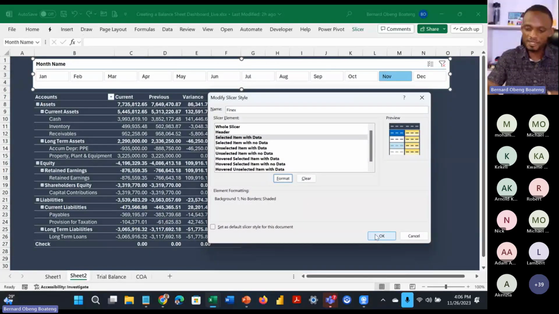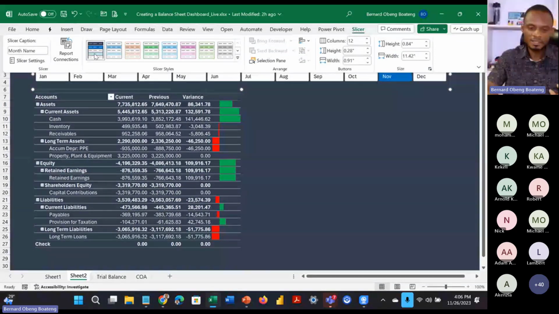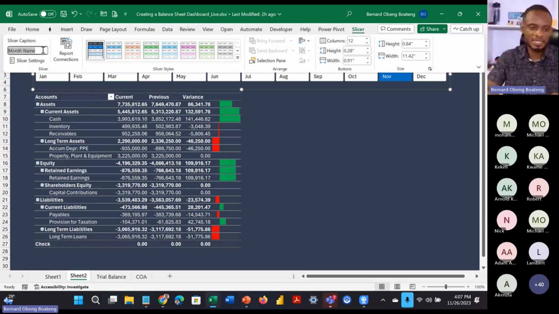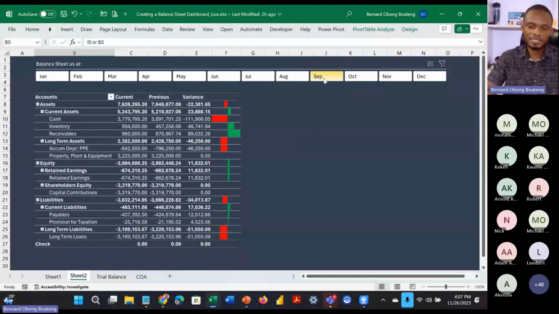So this is the Finex slicer, the one that we created. When you click OK, it's not going to apply instantly. You have to go to the slicer and then activate it. So this now makes it blend in with your dashboard. You can always change it. So we can come to slicer and then name this Balance Sheet Assets, so that the user knows that you expect the user to click at a particular point in the slicer.